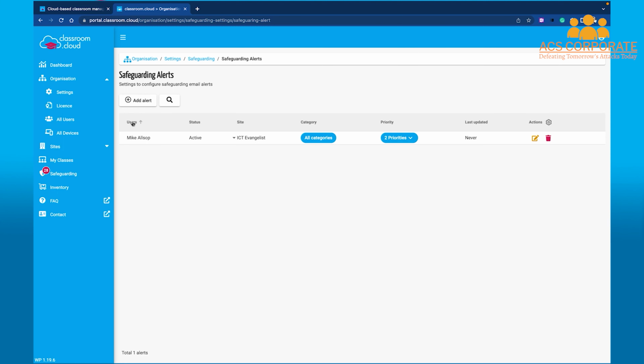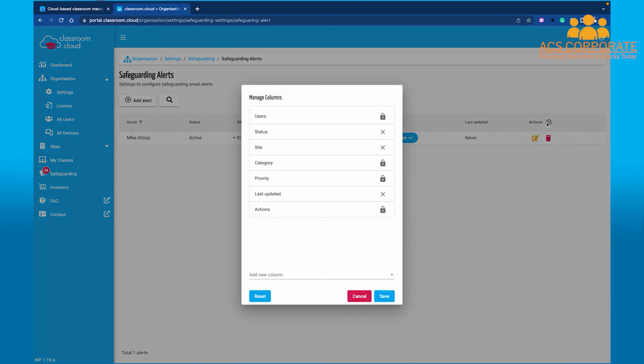You can actually just click onto users and it would sort the user list and then group those users together. You'll also notice over here on the right hand side we've got an actions option just here, and if we click on there we can use this section to manage the columns inside your safeguarding alerts. You can also add new columns as well if you want to.